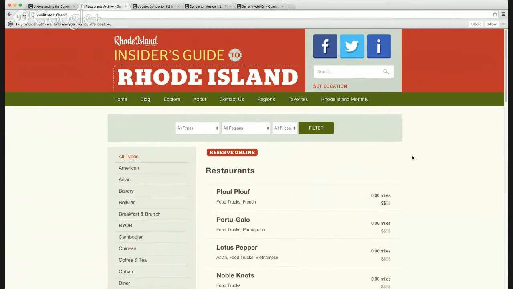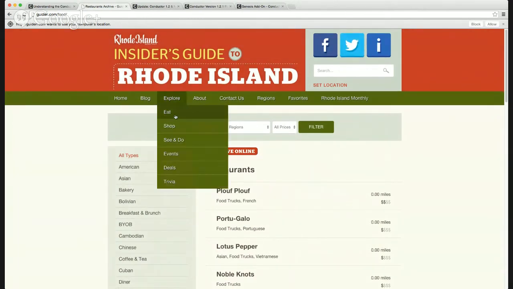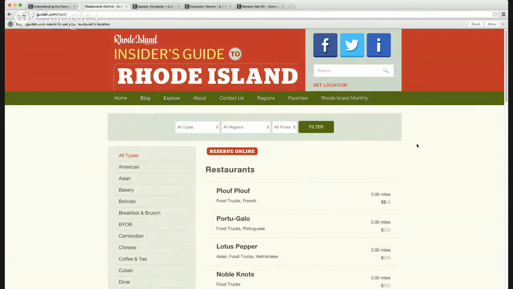Effectively, this is an insider's guide to Rhode Island, and you can come on the site and say, I want to explore eateries, shops, events, deals, trivia, all kinds of different things in and around the Rhode Island area, and you can filter these down. You can choose American, Asian food, different regions, and different price points.